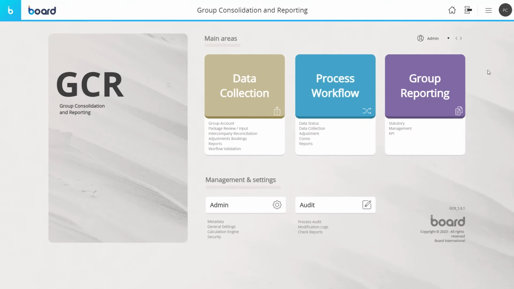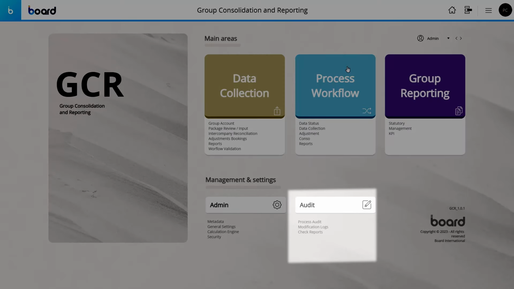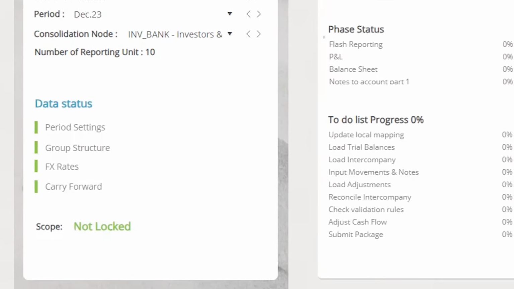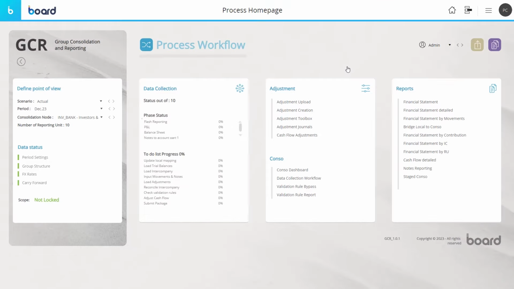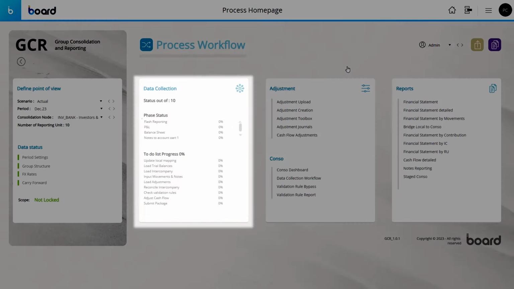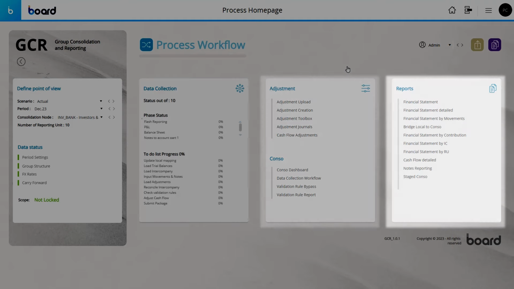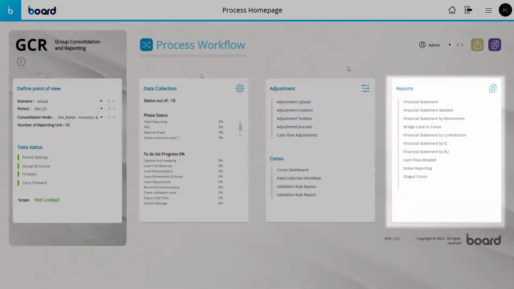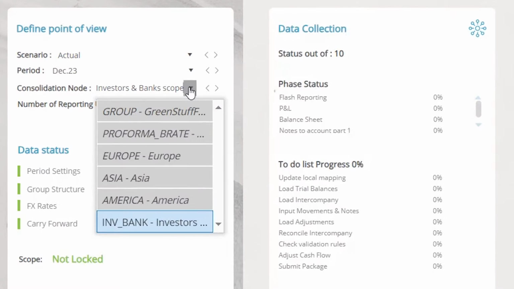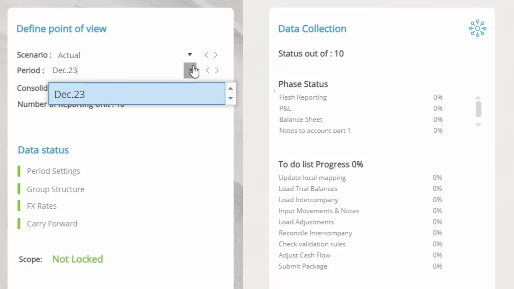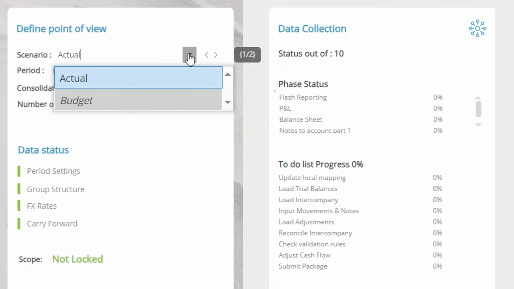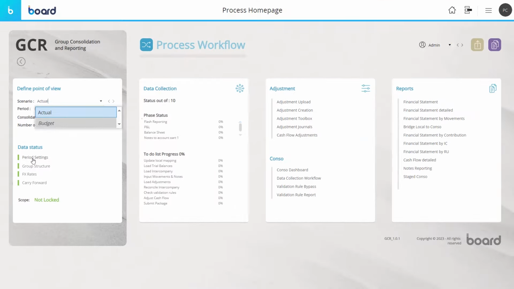As we get these done, I have total confidence that the Board platform records, tracks, and timestamps everything in an audit trail automatically. On the process homepage, I can view activities and tasks still pending in the close cycle, from settings management to data collection, adjustments, consolidation, and generation of consolidated financial statements. I can also see the current consolidation node and the number of reporting units, all for a specific scenario and point in time. And because it's enterprise ready, there's no limit to the number of consolidation nodes or points that you can manage. Let's take a look at some of the settings that we can configure.